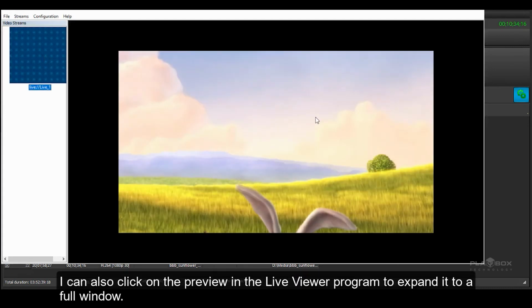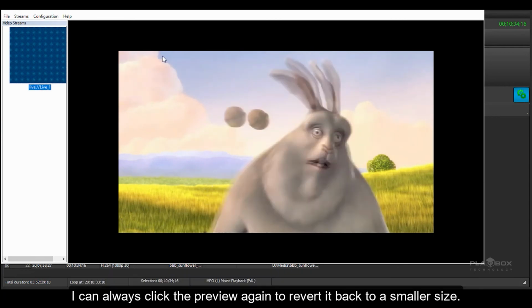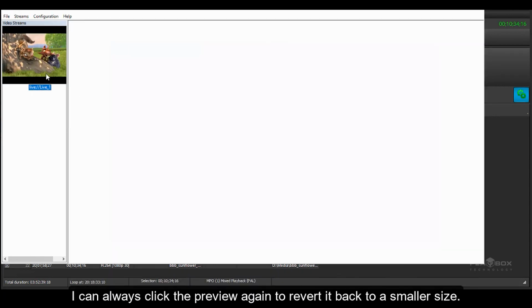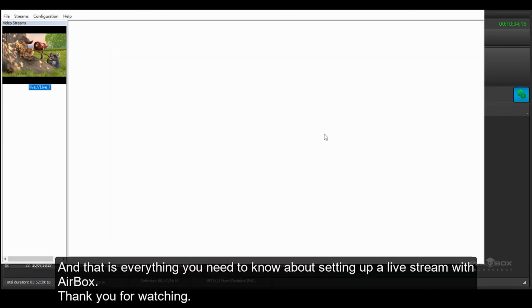I can also click on the preview in the Live Viewer program to expand it to a full window. I can always click the preview again to revert it back to a smaller size. And that is everything you need to know about setting up a live stream with AirBox.